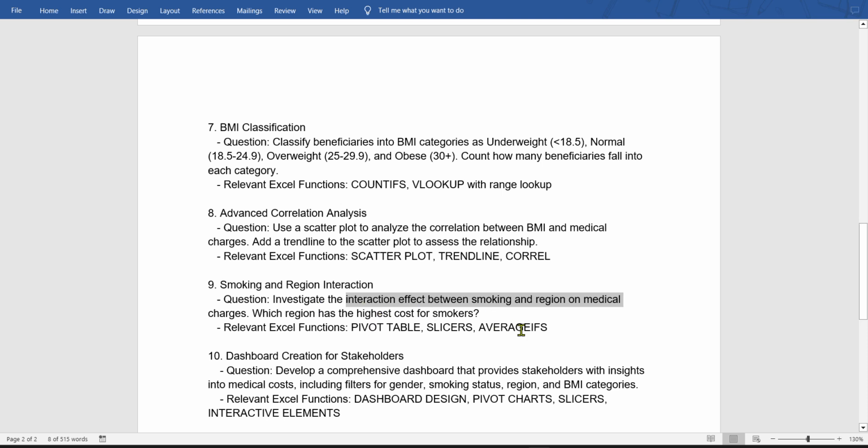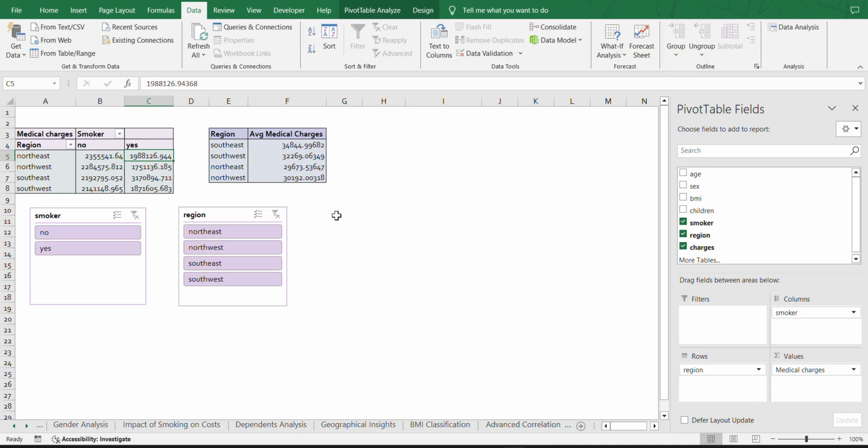Which region has the highest cost for smokers? So as you can see, if the person is a smoker, then the highest cost is northeast, or the southeast. Sorry, the southeast, my mistake. The southeast region has the highest medical charges for smokers.